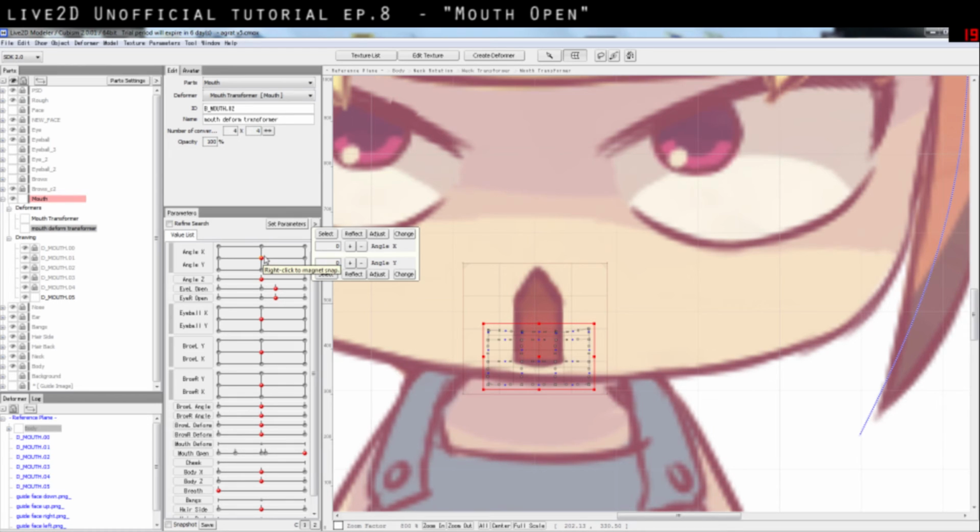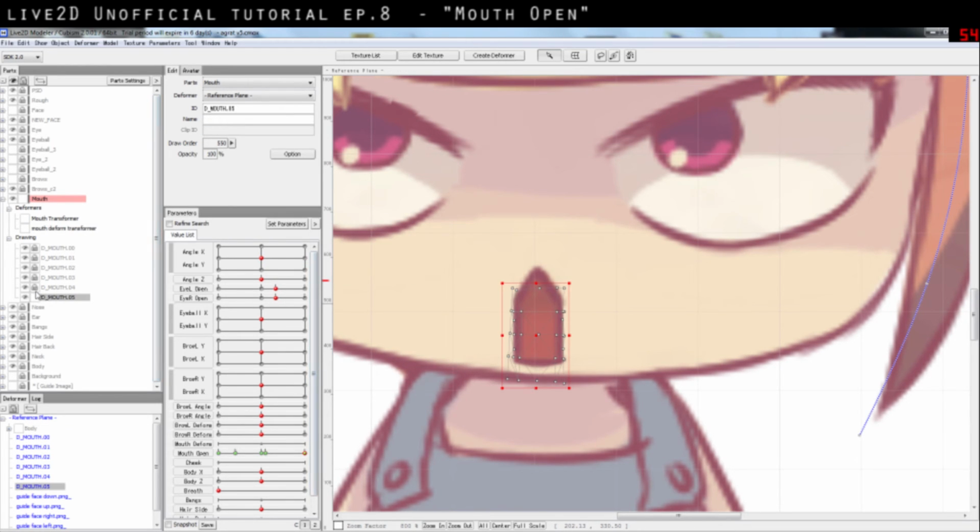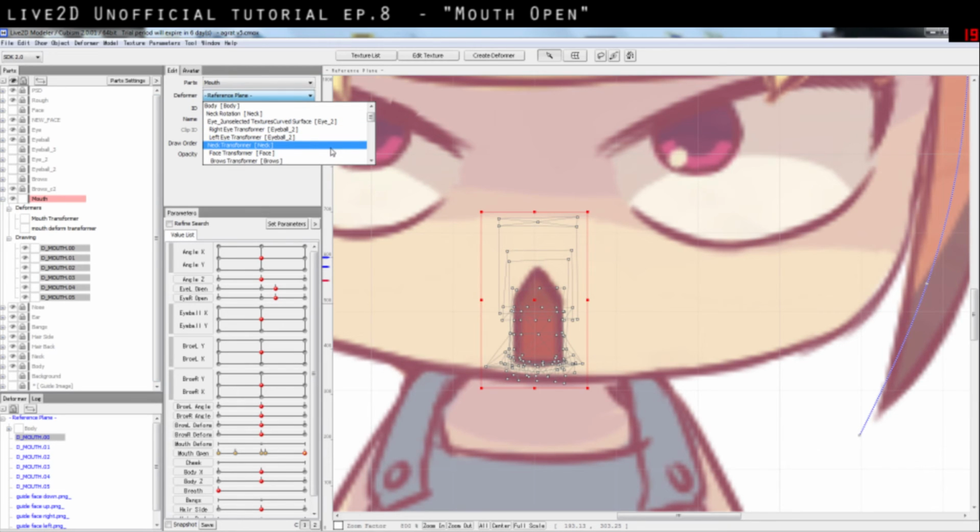We can try to link it directly to the face deformer and see how that goes. If it works, we'll stick with it. If not, we need another transformer and do those 9 anchor points for angle X and angle Y. So let's select everything on the mouth and let's just stick with the face transformer.